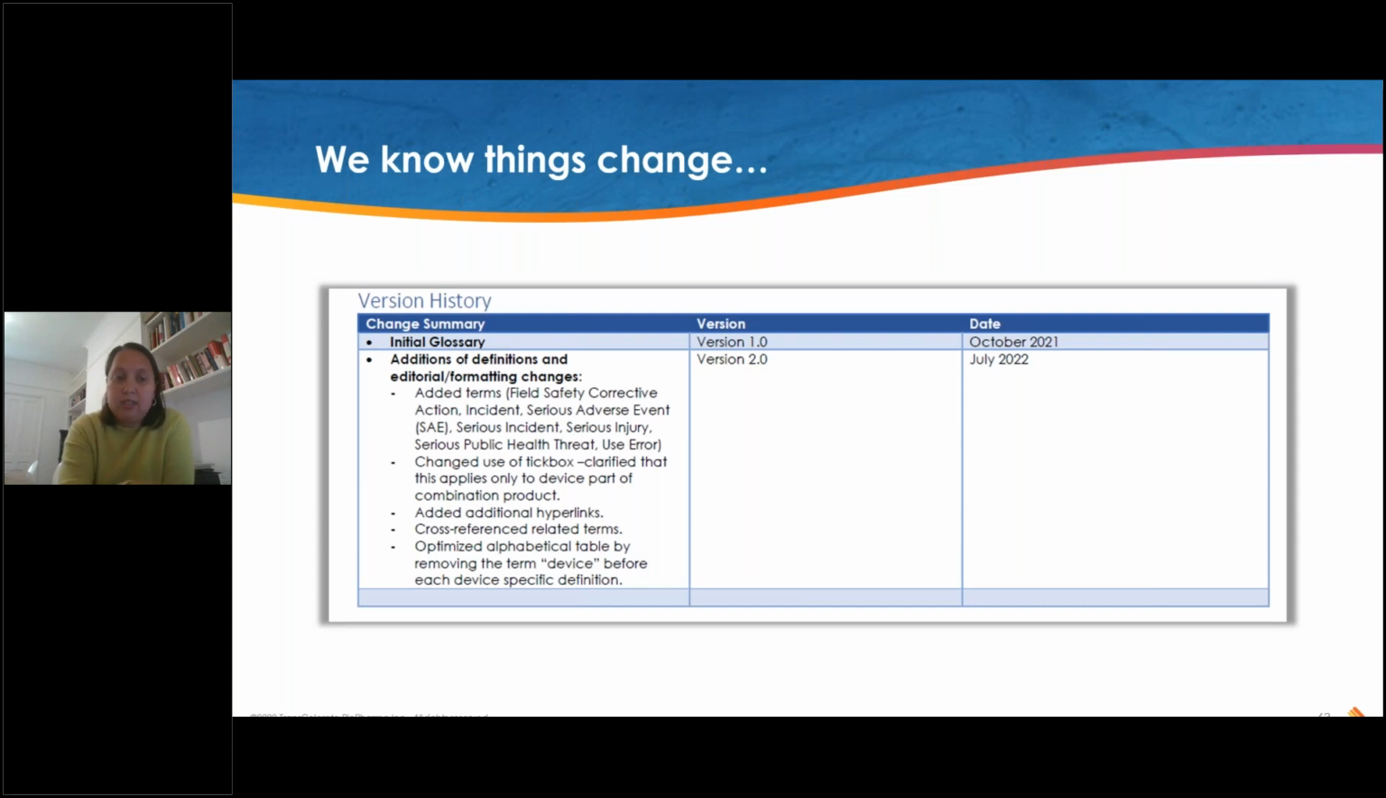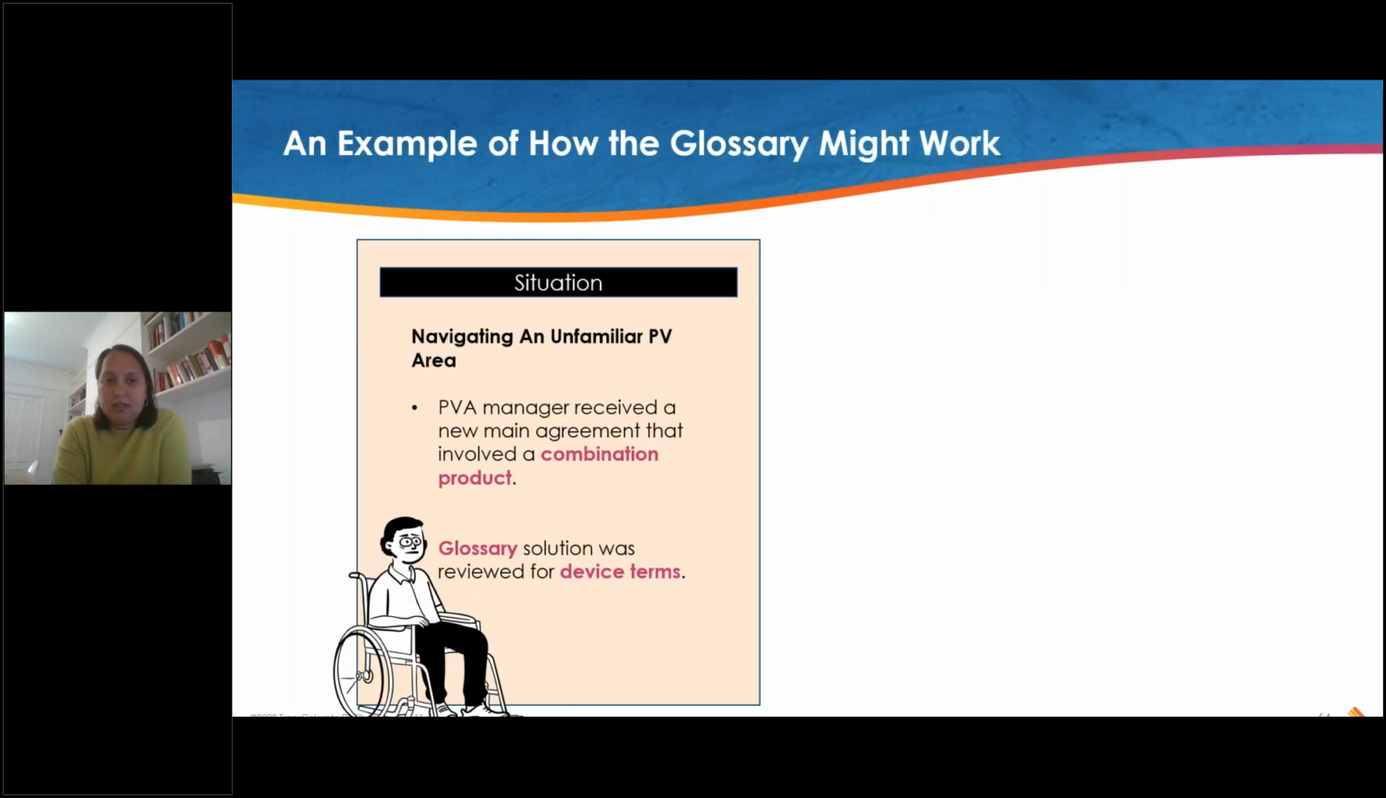So here you can see in the version history for the glossary, we have the change summary. For version 2, you can see the added terms listed there, as well as the editorial and formatting changes that were made in that version. You have the version number, and you also have the effective date of that version, so you know when the version was updated. Okay, move to the next slide.